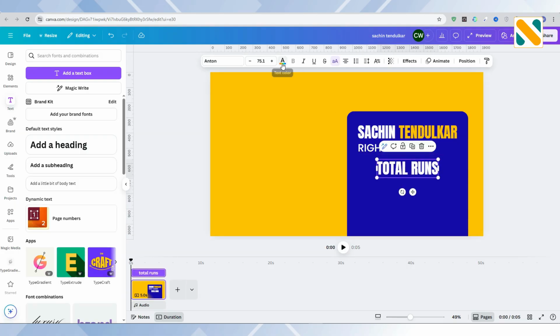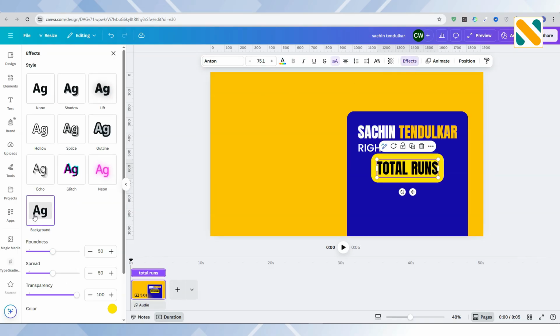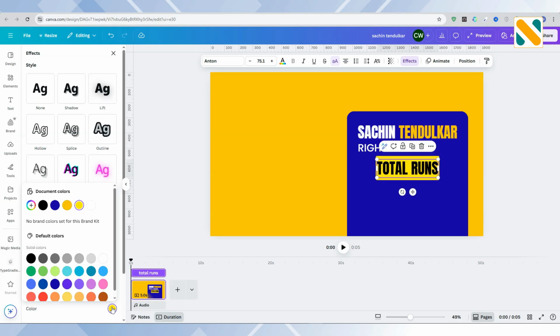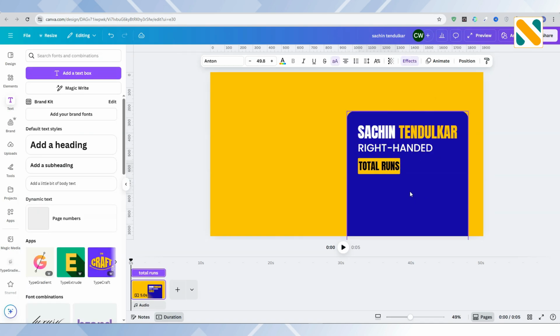Change the text color to black. Go to Effects. Select Background. Roundness and spread will be 10. Color will be vibrant yellow. Duplicate this text and write another detail.